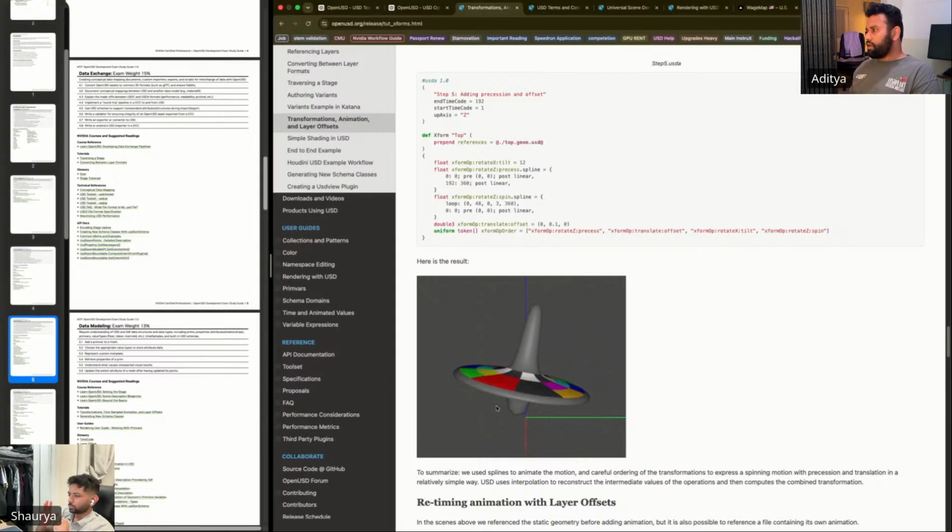To summarize, we use splines to animate the motion and careful ordering of the transformations to express a spinning motion with precession and translation in a relatively simple way. USD uses interpolation to reconstruct the intermediate values of the operation and then computes the combined transformation, retiming animation with layer offset.